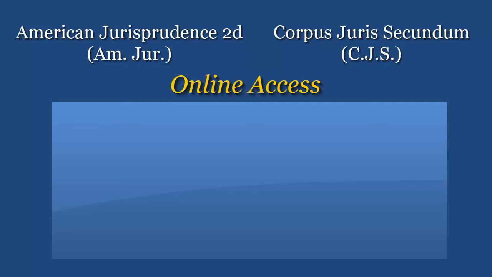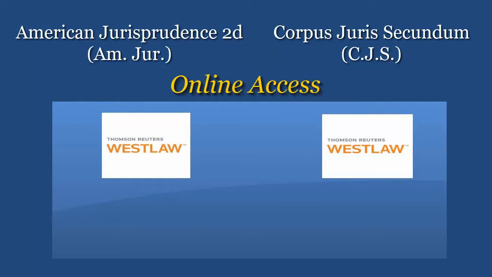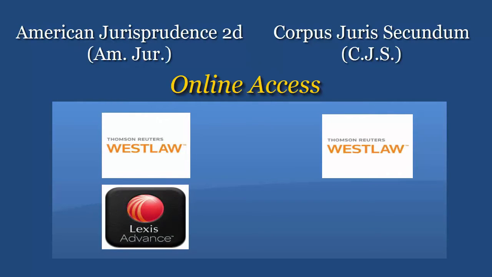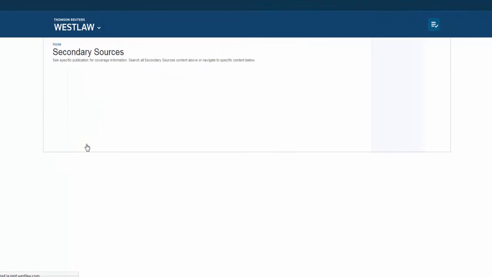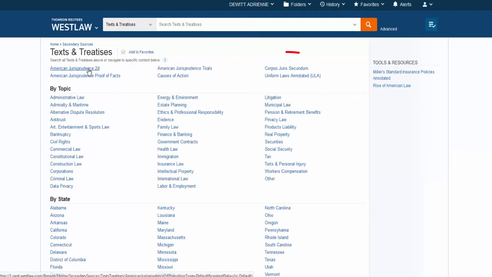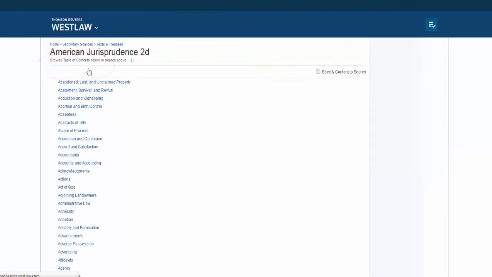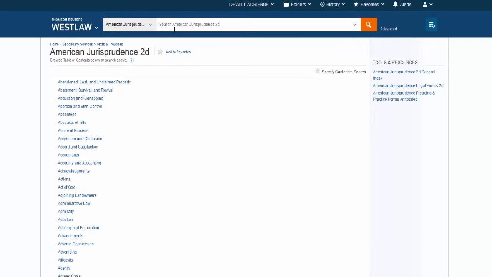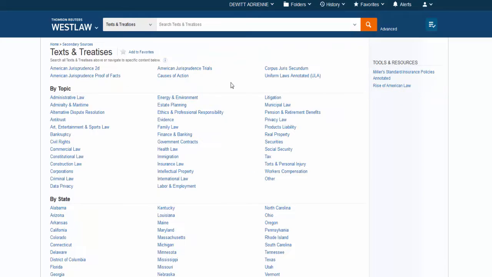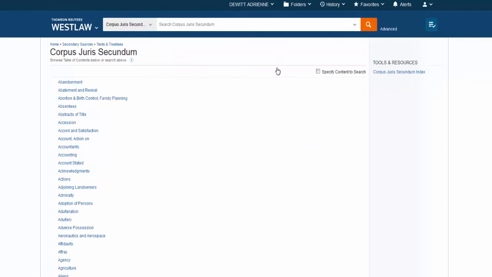Both AmJur and CJS are available on Westlaw. However, only AmJur is available on Lexis Advance. Using Westlaw, first click on secondary sources from the home page. Next, click on text and treatises. Both AmJur and CJS are located at the very top under text and treatises. You can search both AmJur and CJS by scrolling through the table of contents or using the search bar. You can also search CJS by using the online index located on the right side of the screen.